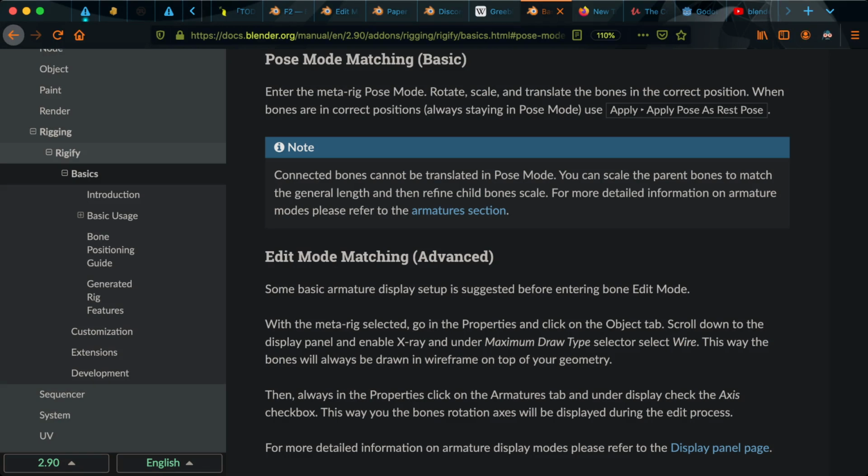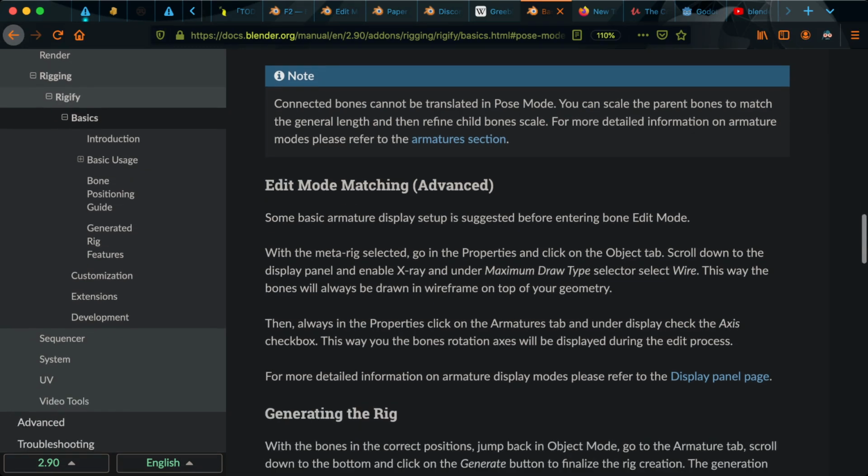Entering the MetaRig pose mode, rotate, scale, and translate the bones in the correct position. When bones are in correct positions, always stay in pose mode. Use apply pose as reset pose. Connected bones cannot be translated in pose mode. You can scale the parent bone to match the general length, then refine child bone scale.